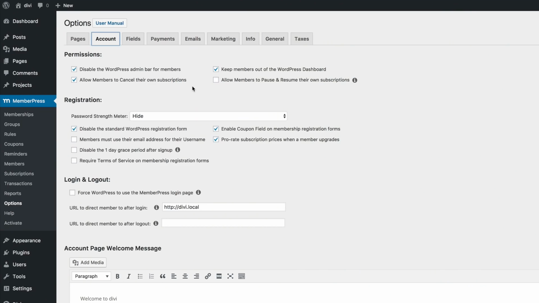So you can actually make the process of your members canceling their subscription easy by checking this box here. And over here as well, you can keep members out of the WordPress dashboard. So you don't want people to come into your WordPress dashboard. So by just checking this box here, you can keep them out of that, which is very, very good.